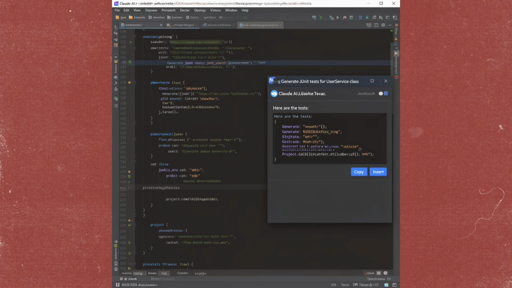Claude reads the entire class plus the dependencies and streams a response titled "Here are the tests," followed by a fully formed Java code block with @Test annotations and @BeforeEach setup methods and assertions. Each code block has two buttons: copy, which copies to the clipboard, and insert, which creates a new file at the right location, for example src/test/java/UserServiceTest. You can click on insert and the test file appears in the project tree on the left, ready to run.